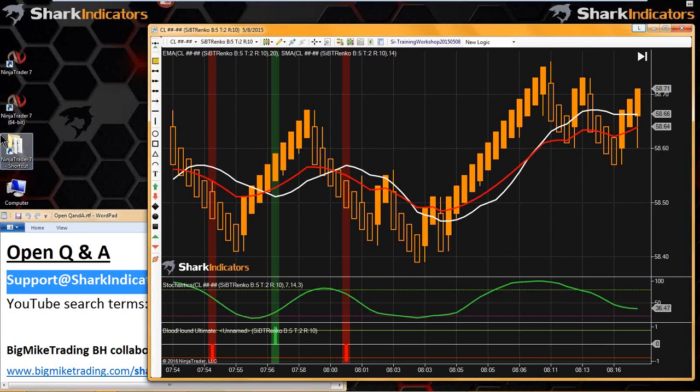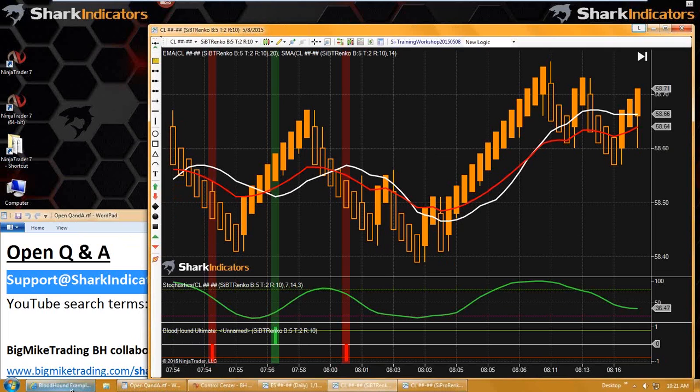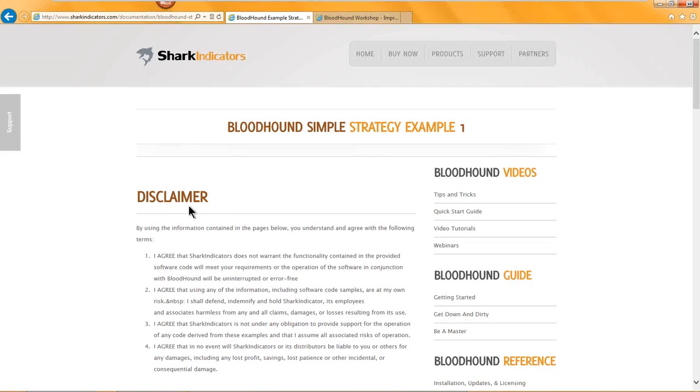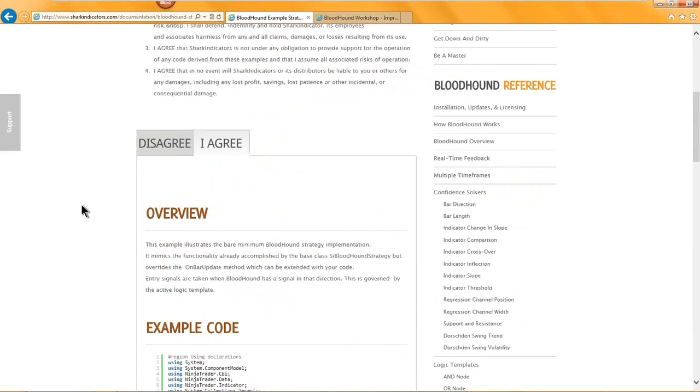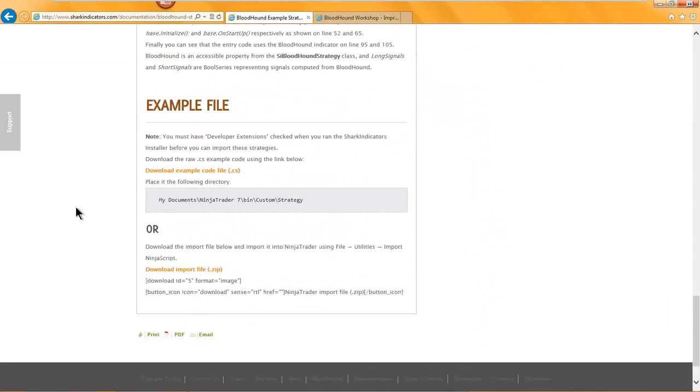And yeah, John's bringing up a good point here. If you do write your own custom stuff, please make sure you read all the documentation. The documentation does actually state that you must, when you guys do this stuff, please read everything. There is a special note there that you will have to reinstall your BloodHound with developer extensions turned on.